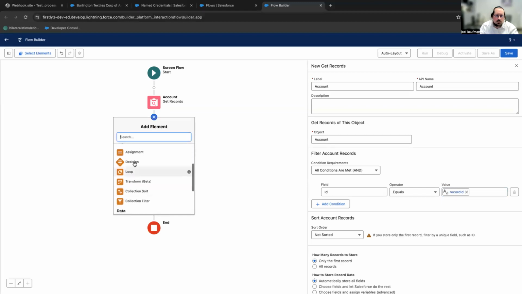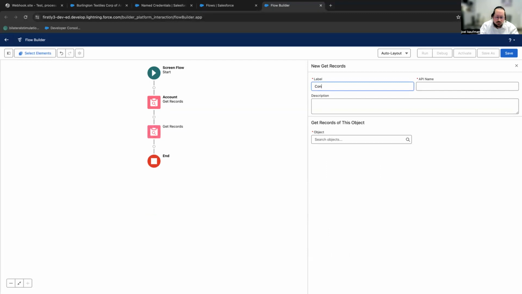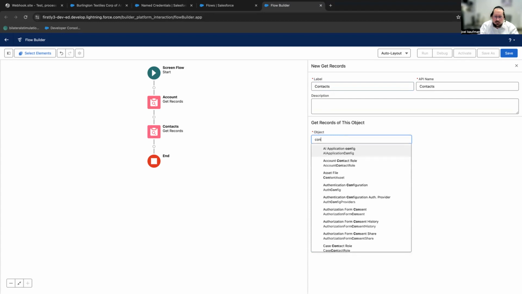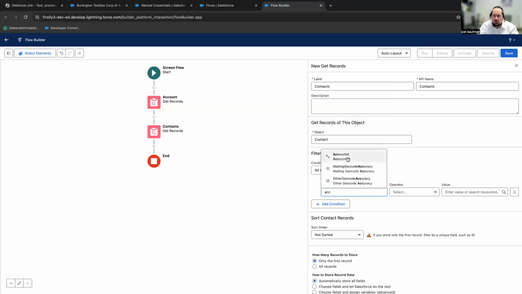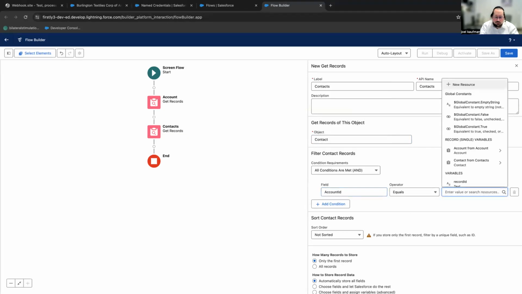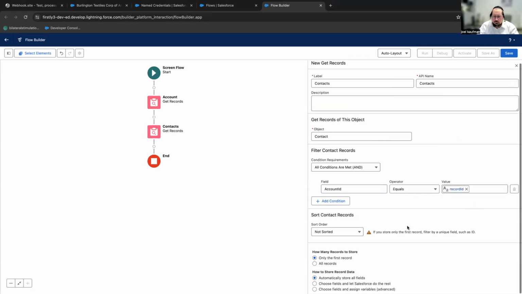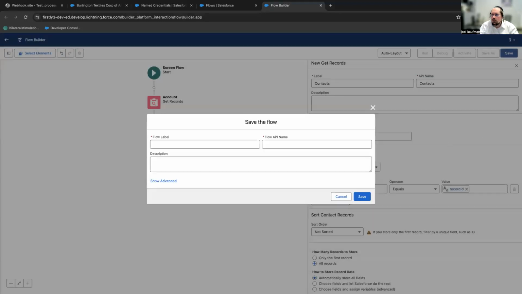Let's get all the contacts. We'll do the same thing here. We'll name it contacts. Get the contact object. And then you want to filter it by the account ID. We have to make sure that we get all records since we want to get a list of records. Now let's save this flow, just as good practice as we're making our edits.